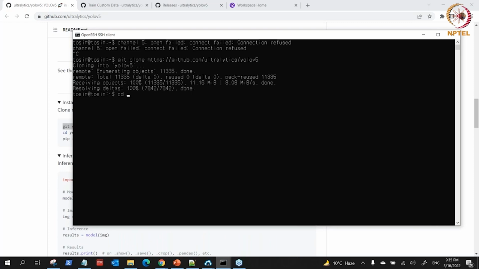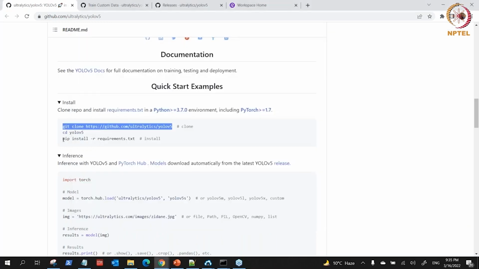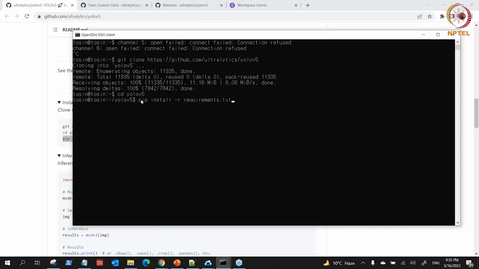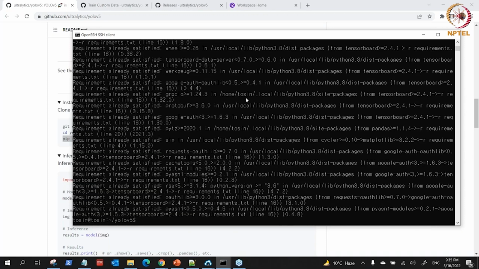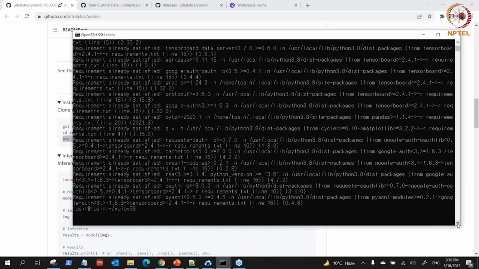CD into yolov5 then. So the next thing to do is to pip install the requirements. I hope there will be no conflict because I've done this before. Because I'm on Ubuntu, my pip will be pip3. Oh, okay, since it has been installed before, it will be there. So now YOLO v5 is ready, not the custom one, but YOLO v5 is ready now.